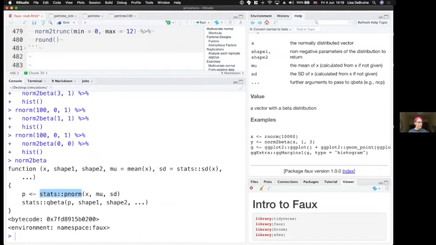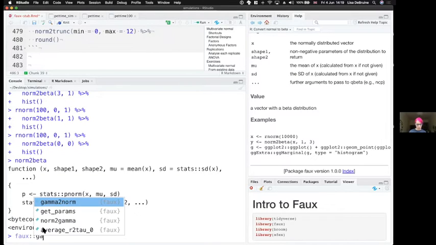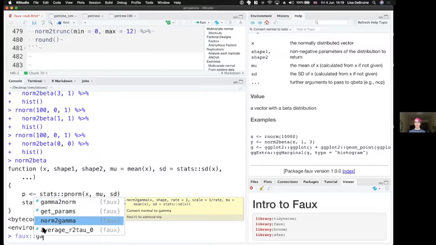I didn't know about the Pearson distributions. Thank you, chat. And gamma. Do we have norm to gamma? Yep, we have norm to gamma. You can use the gamma distribution. So you just need to put shape and either rate or scale in as parameters.